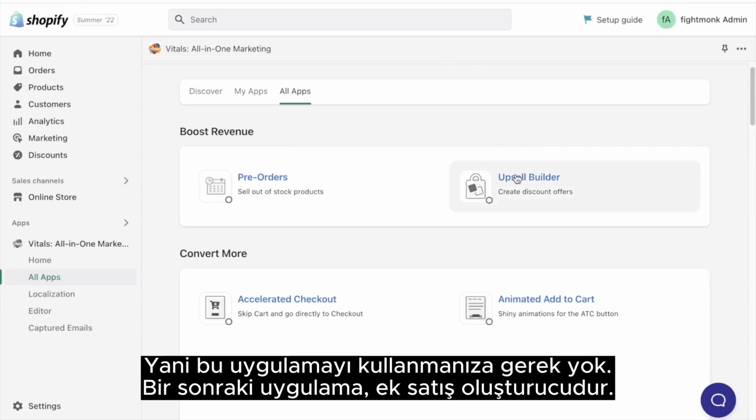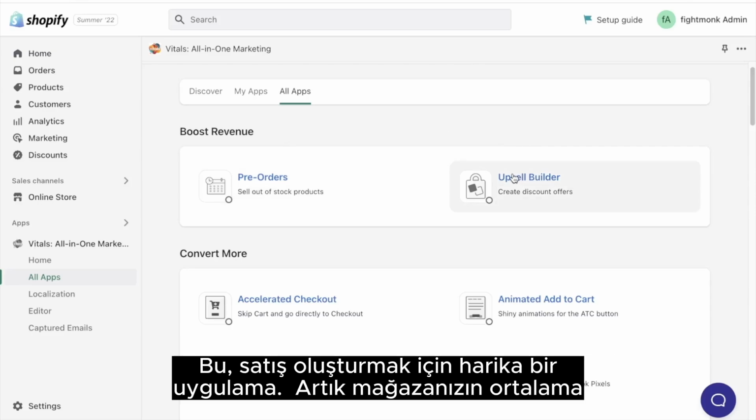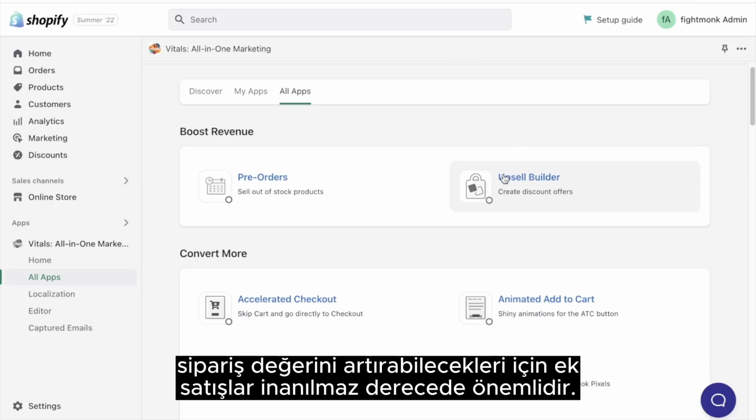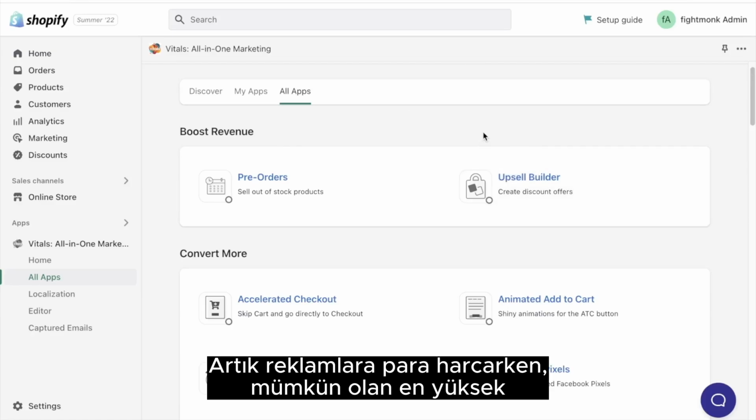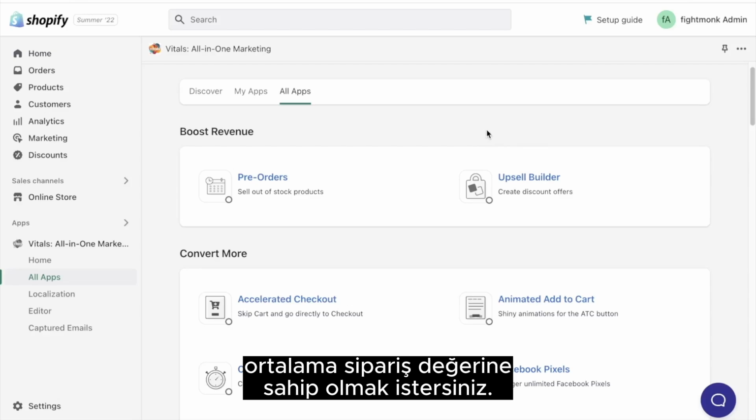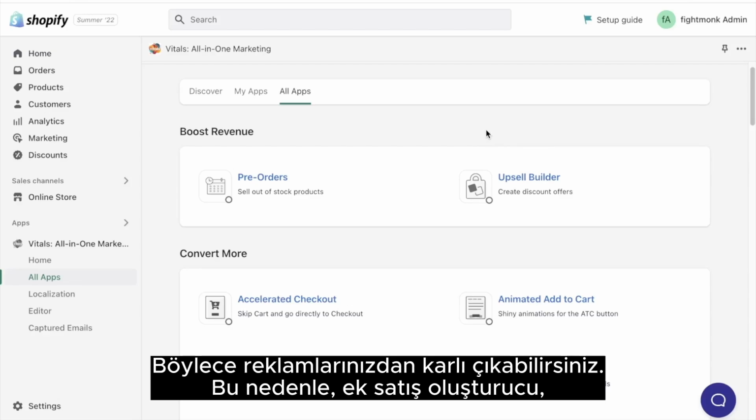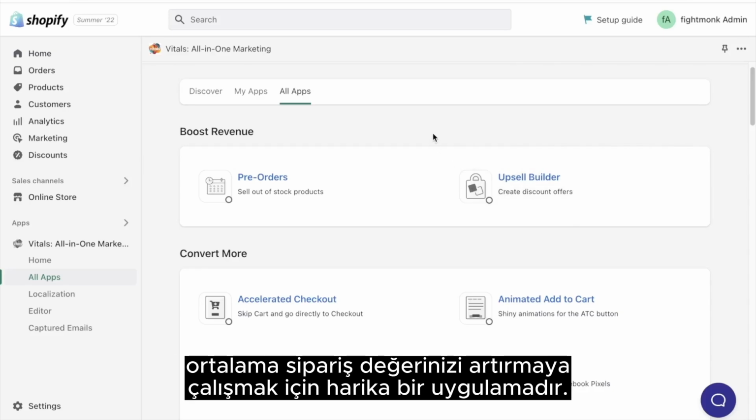The next app is the upsell builder. This is a great app for creating upsells. Now, upsells are incredibly important as they can increase your store's average order value. Now, when you're spending money on ads, you want to have the highest average order value possible so you can be profitable with your ads. So the upsell builder is a great app to try and increase your average order value.